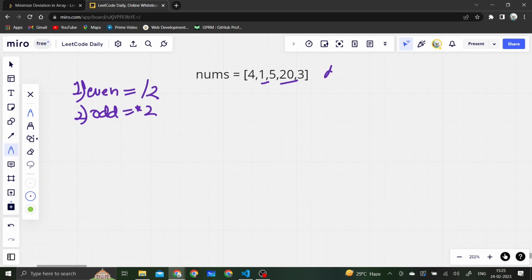Right now, the deviation is 19. So now let's try to do some number of operations and get the minimum value that we can get. What can we do? This is very large, but it is even. For even values, we can divide them by 2. If we divide this by 2, we will get 10 here. Now the maximum value is 10 and the minimum value is 1. So the deviation will become 10 minus 1, that is 9.